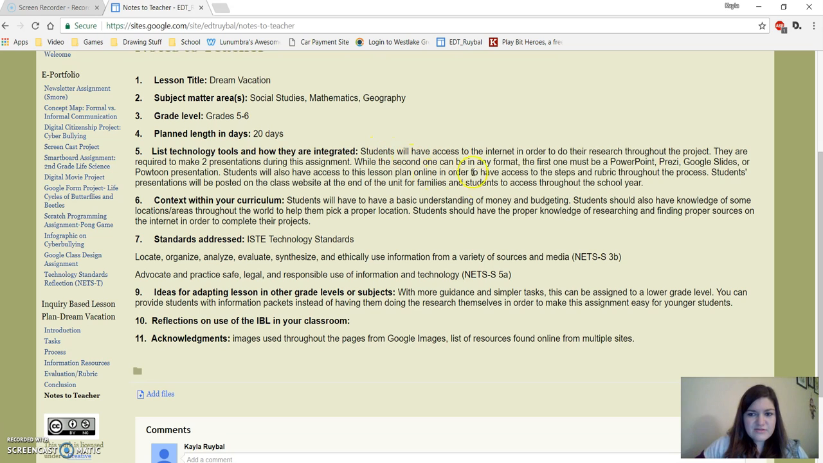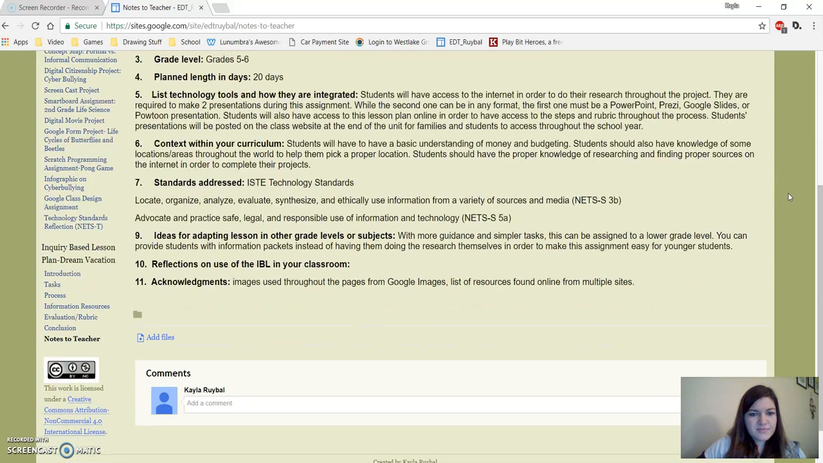The technology and tools integrated, of course, would be their research, and then the presentations if they do both online or just the first one. Some background knowledge they should have is a basic understanding of money, geography, and finding proper sources on the internet and being able to use those efficiently.